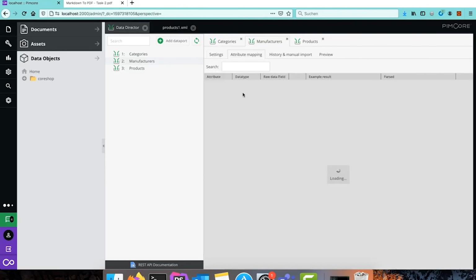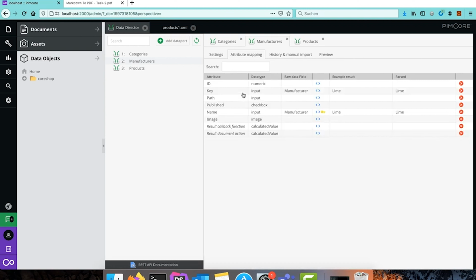Then when we look at the attribute mapping, that's really the same as in the first session. We have the object key set to the manufacturer name, and the name field also set to the manufacturer name. And in this case, the manufacturer name will also be the key attribute, which will be used to find already existing items when you do imports multiple times.